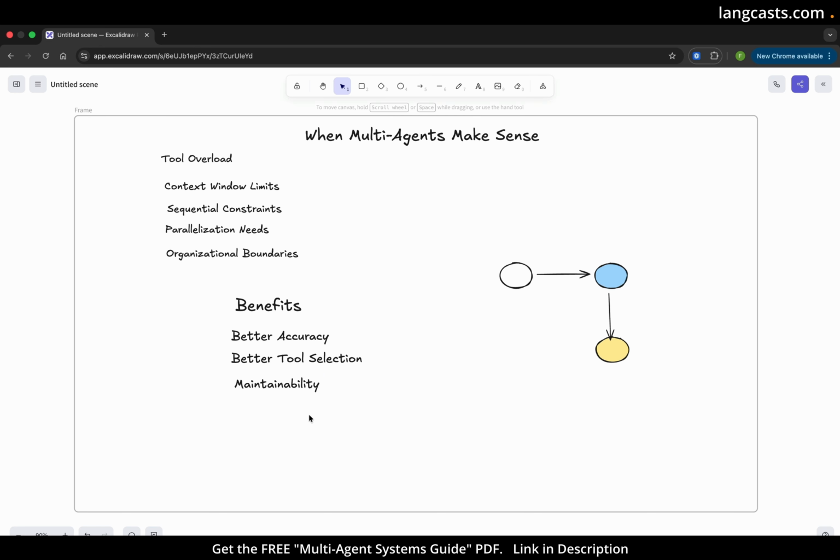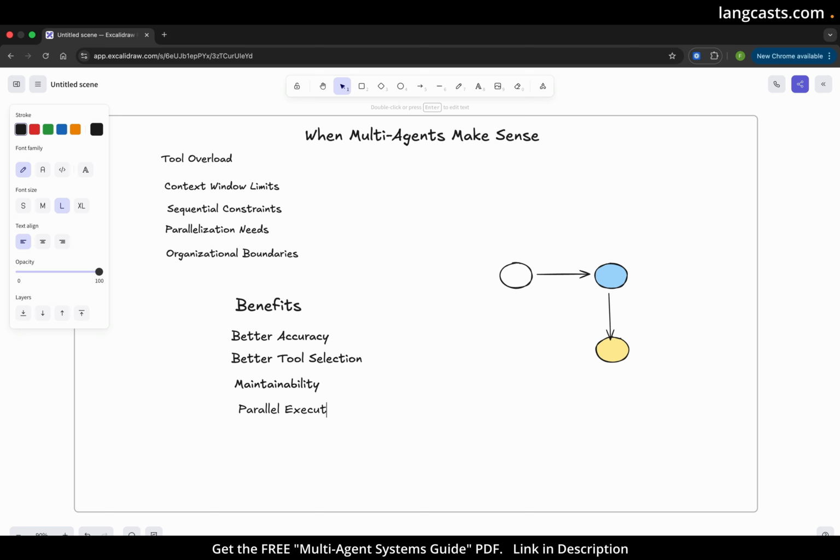Another one is parallel execution. We've discussed that already, so I don't need to say much on that. But like I said, if tasks can be performed simultaneously, don't run them sequentially. That is just taking a latency cost that is very, very avoidable. So with multi-agents, you can process independent subtasks simultaneously.